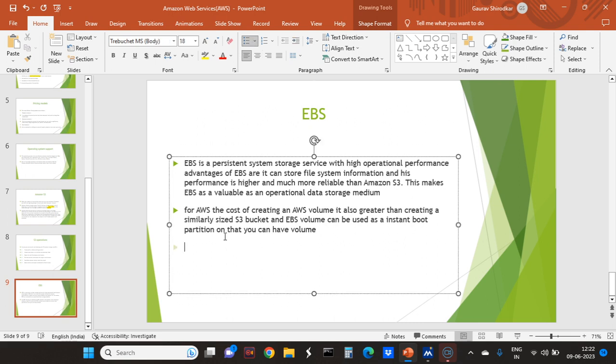Now, EBS is a competitor to S3, but EBS is a persistent system storage with high operational performance. The throughput is very high, and it is more efficient and higher performance than S3. The advantage of EBS is that it can store file system information. Unlike S3, where we can't store file system information, here we can, and hence its performance is very high. It is much more reliable than S3 because it stores in a file system and the operating system has a backup of the file system.